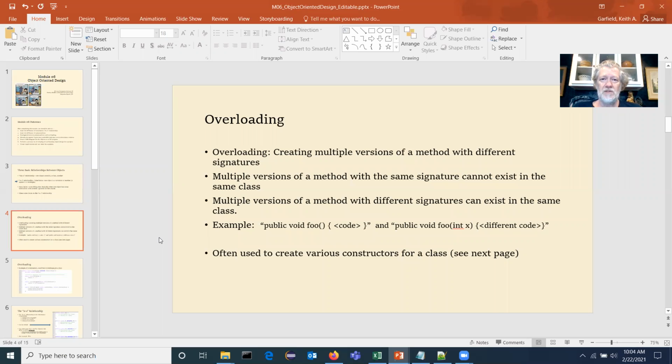Okay, and before we talk specifically about the IS-A, or the inheritance relationship, we're going to talk about overloading, because then I'm going to contrast that with what we get with the inheritance relationship, which is more properly called polymorphism. So overloading. Overloading is when you have multiple versions of the same method, but they differ in their signatures.